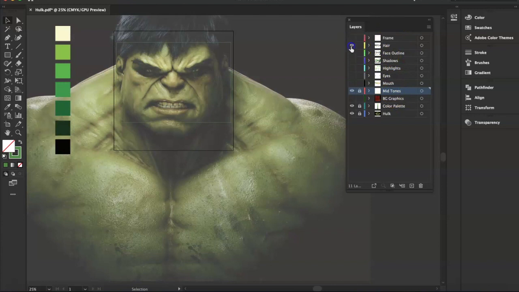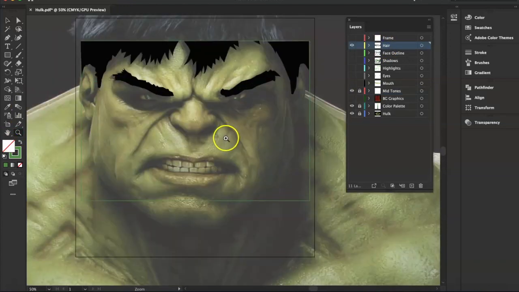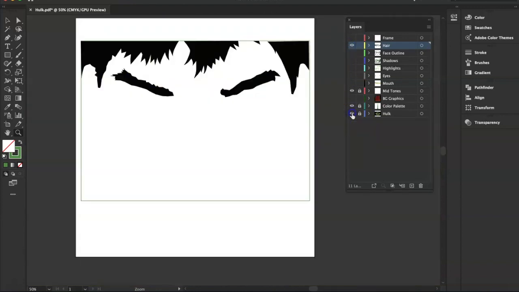So, for example, I did the hair, and that includes his eyebrows. So I'm going to zoom in a little here so you can see a little better, right? So that's the hair and the eyebrows, just black shapes, and I use the pen tool for this. And you can check it by shutting off the eyeball on the photo, so you can see what we're getting there, right? Hair and eyebrows.